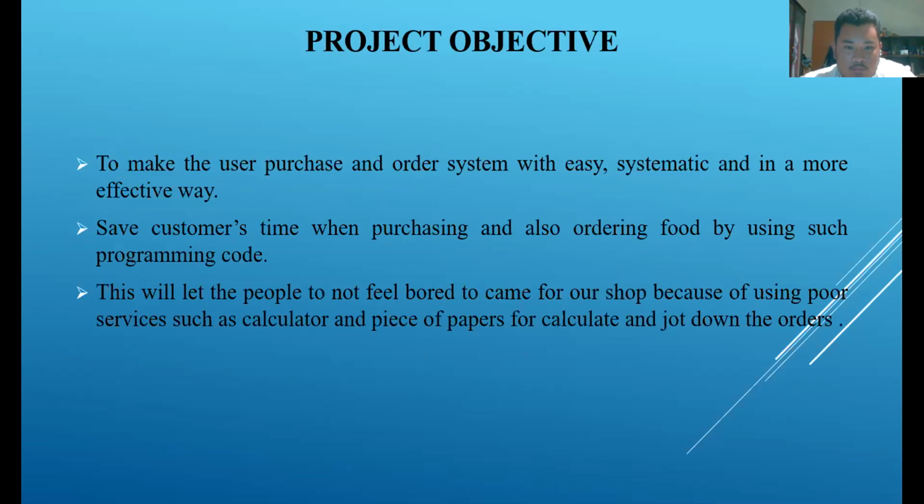Next, for the project objective. First, to make the user purchase and order system easy, systematic, and more effective. Next, we decided to save customer time when purchasing and ordering food by using such programming code. This will let people not feel bored to come to our shop because of poor services such as a calculator and pieces of paper to calculate and jot down the orders.